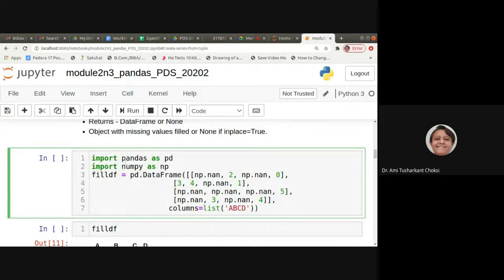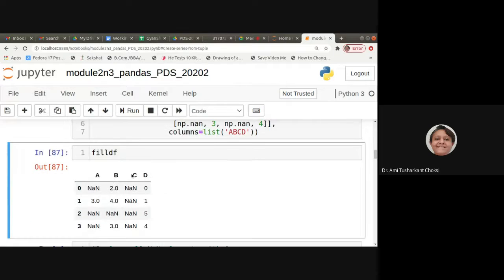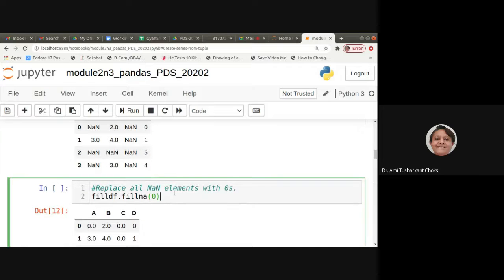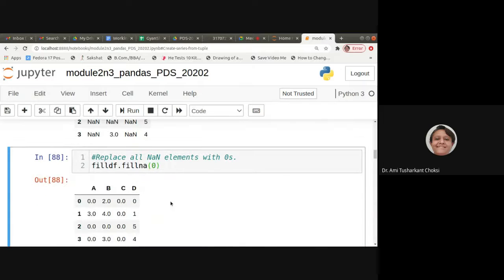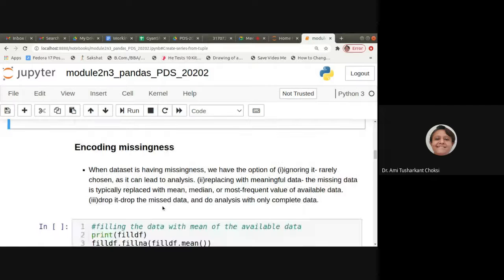This is the simple data frame, created with the missing values. We have already given the missing data in that. If I print that, we can see it as, say, A, B, C, D are the columns. 0, 1, 2, 3 is the index, and NaN values are there, right? Now, if I want to replace all NaN values with 0, we can use fillna(0), right? We can see wherever NaN was there, it is being replaced with the 0 value. This is what is required for our data set, right?